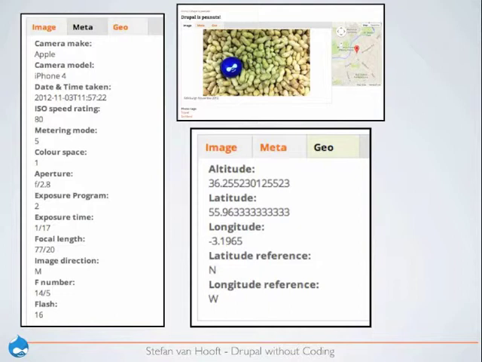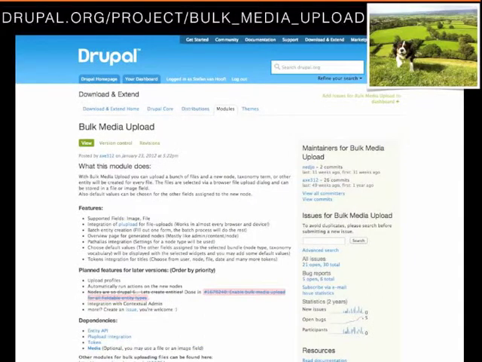I mean, a digital camera with a GPS. So this can be a phone or a digital SLR with a built-in GPS. Right, so I thought I'd take all these photographs, but I don't really want to upload them one by one, because that takes a lot of time. So I went on the lookout on the Drupal.org modules page, and I found the bulk media upload module.